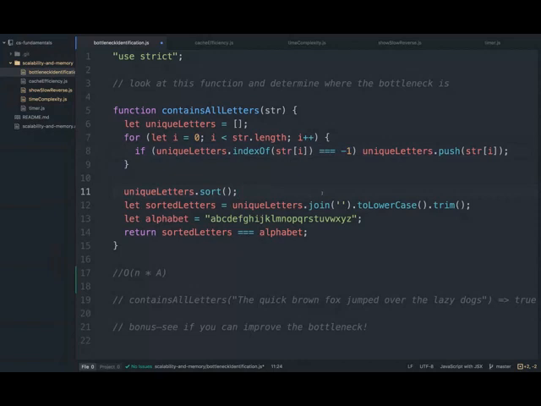And how do you know which of the two is bigger? You actually don't. So if the alphabet were not fixed, so basically a dynamic alphabet, then the actual runtime would be N times A plus A log A. Does that kind of make sense?